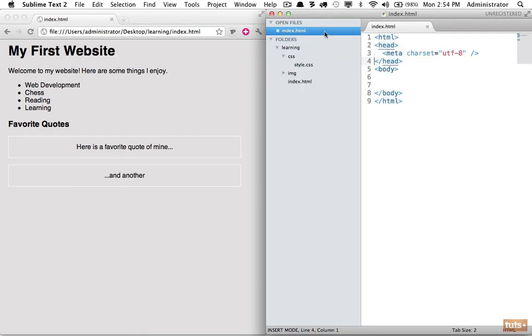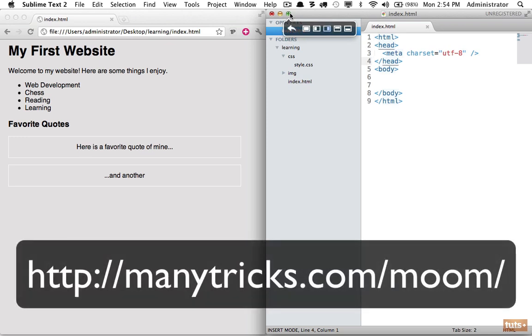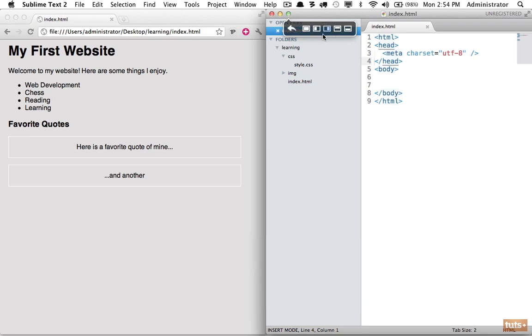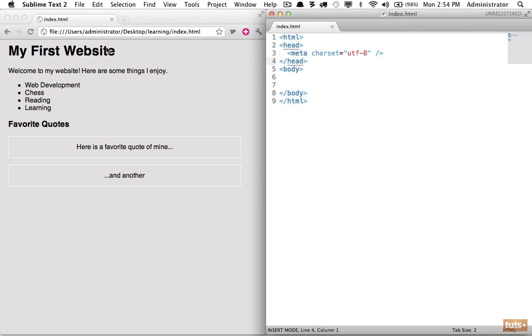Now if you're a Mac user, this isn't built into the Mac by default. You can download an app called Moom, and that will allow you to do this. Next, I'm going to get rid of the sidebar here by going to View, Sidebar, Hide. So now let's get started converting the markup that you see here.